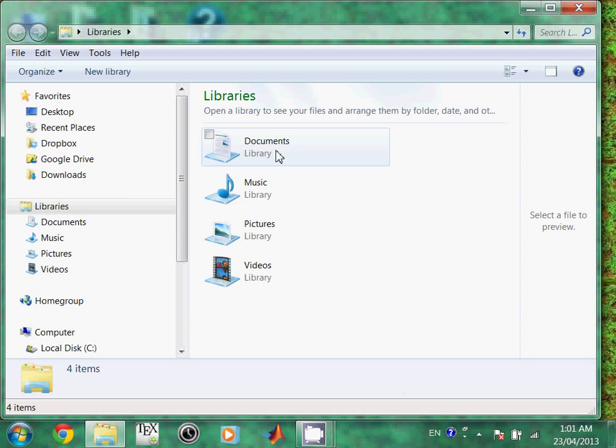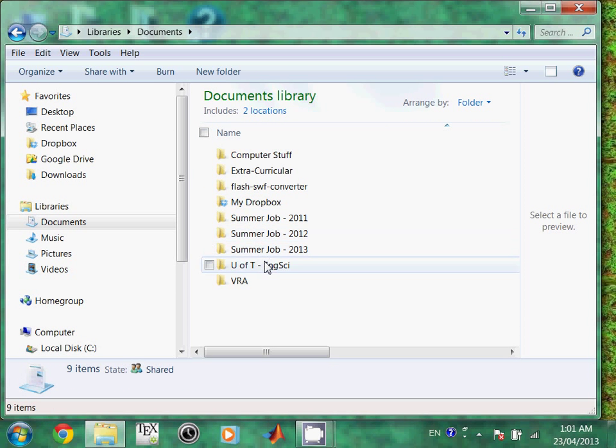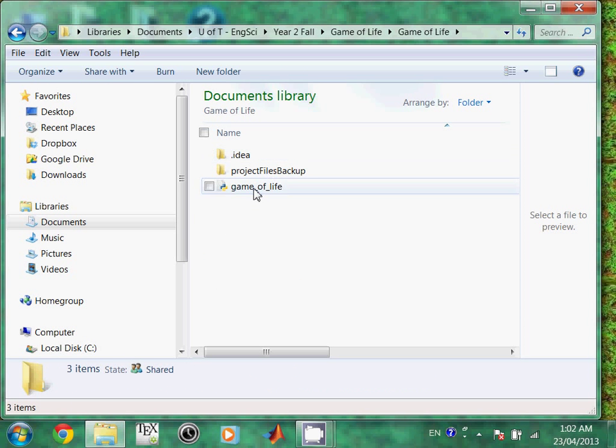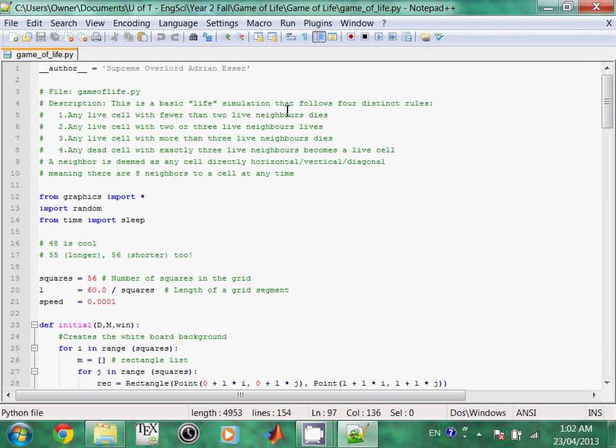So I'll open up the game and I'll show you basically what's involved. Essentially, you have this grid, right? An n by n grid where the squares can either be black or white. A black square is alive and a white square is dead. And there's four simple rules that govern this game.